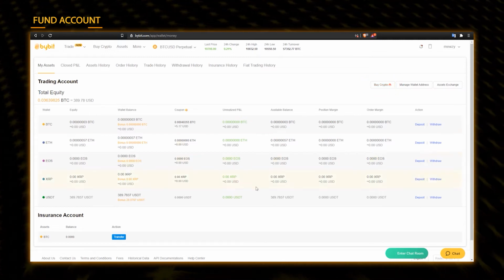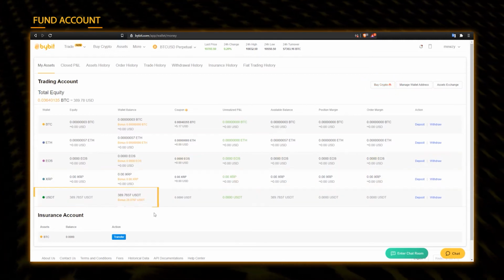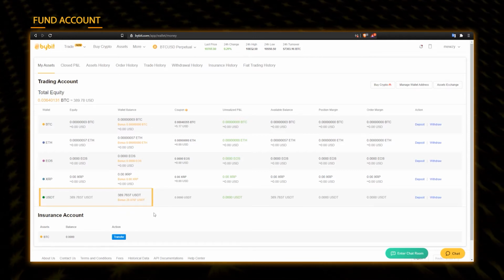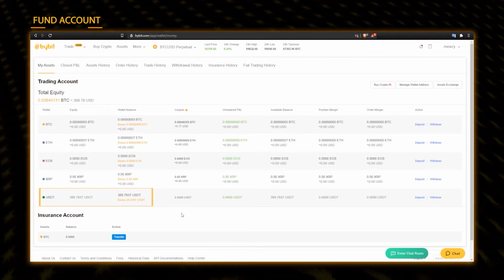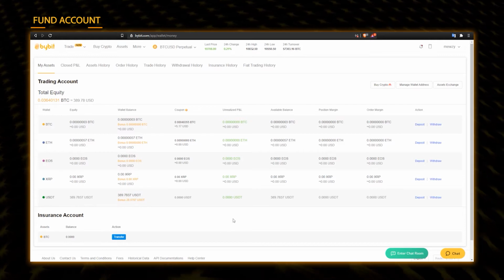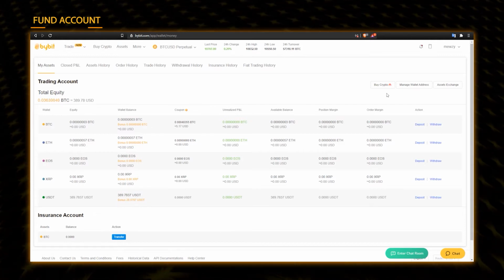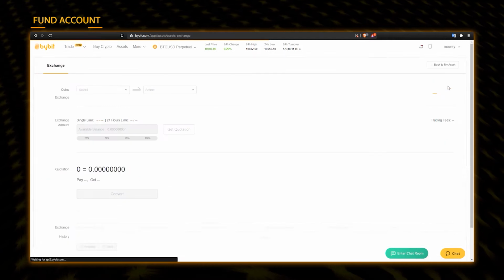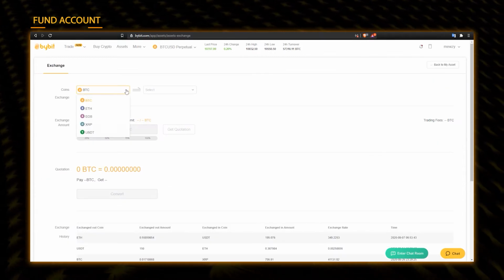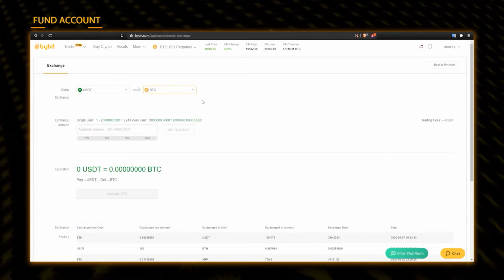As you can see, I already have some USDT or Tether in my account. For this video we are going to trade on the BTC/USD coin margin contract, so we need BTC in order to trade. We can easily do this with the Asset Exchange feature. Click on Asset Exchange. Then you choose USDT to BTC.